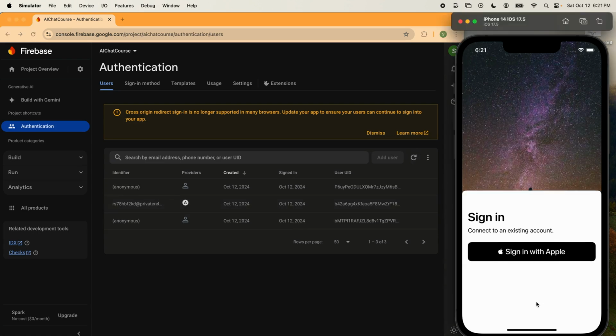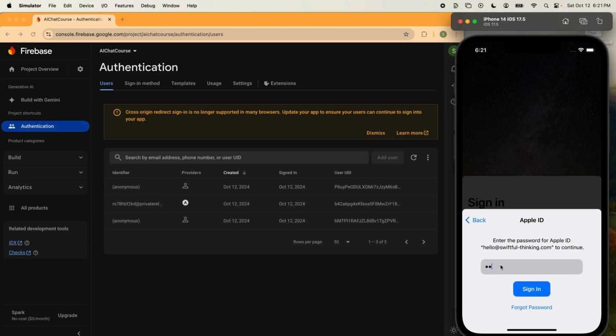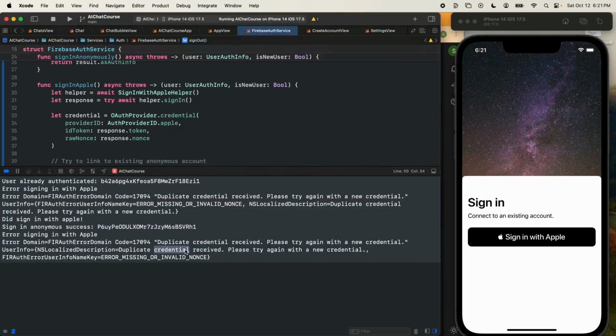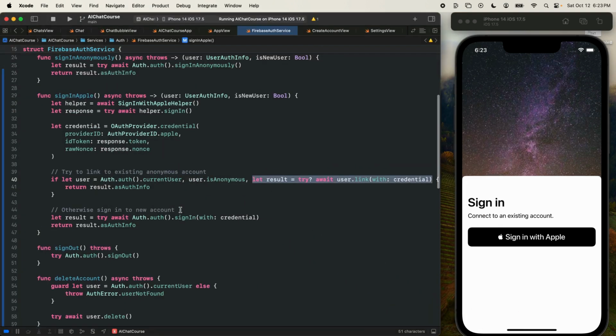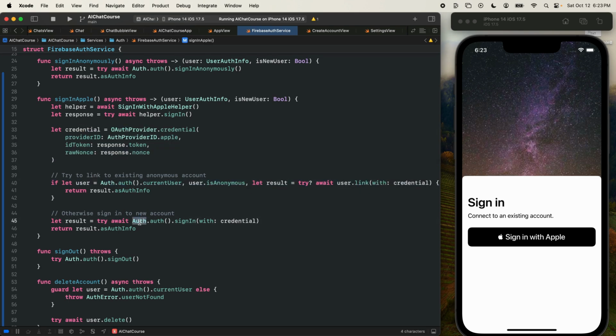Now I need to be able to click this and click sign in and then log in here. Let's go ahead and try to sign in here. And we're back to getting the duplicate credential received. Okay, so the problem is that we are actually using this credential twice. We're going to try to use it here, and then we're going to try to use it here.